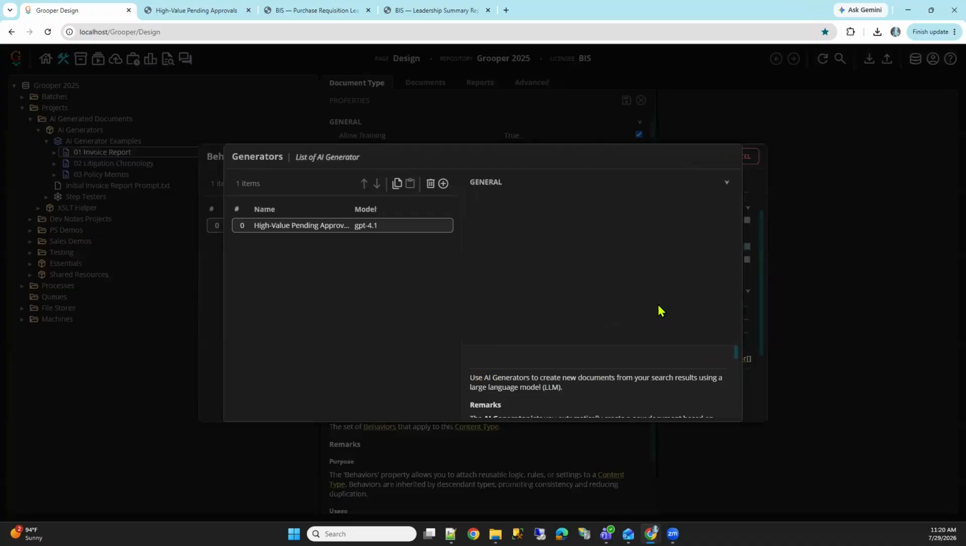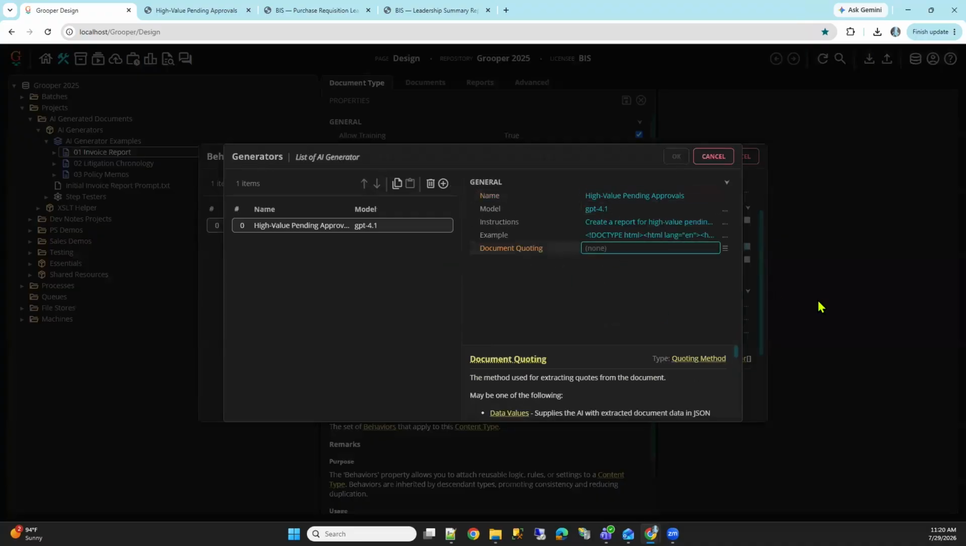Perfect. Thanks, Dylan. So in this generator settings, you may have noticed that there is a document quoting property. All of Grooper's LLM-enabled features have this document quoting capability. It basically controls what gets sent to the AI in terms of document content. So you obviously send the instructions, you can send the example in this case, but then you also have to send the document itself, right? If you leave this blank, you're just going to send the raw text of the document to the AI. And these are pretty small invoices. In our case, it really wasn't that hard for the AI to extrapolate all the data that it needed to generate the report based on the raw text.